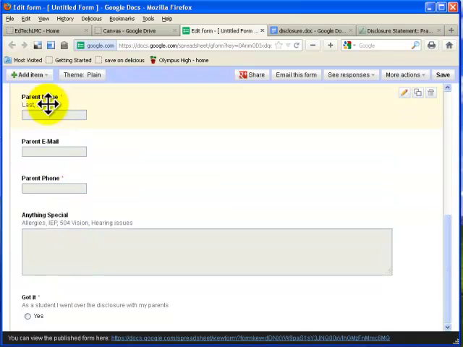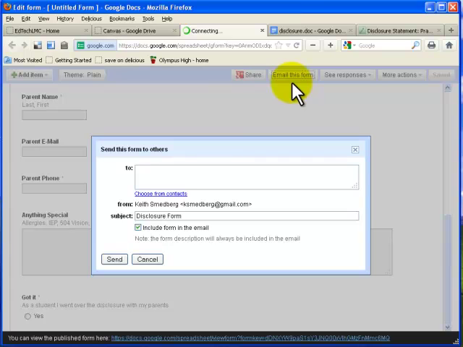And that is my form. You can add more items if you'd like, whatever makes sense to you. Change your theme if you'd like. I'm not going to go there right now. You can choose that all you want. Sharing, I'm not going to get into. Email this form. Sometimes I email the form to me because then I have the link to the form and I can just fire that out to a parent instead of having to go to Google to find it again. Do that if you'd like.